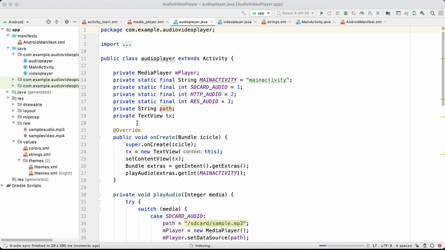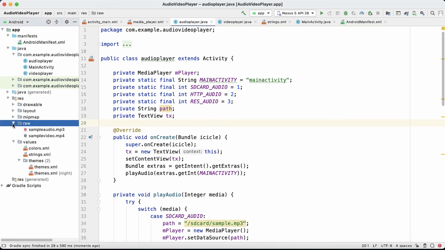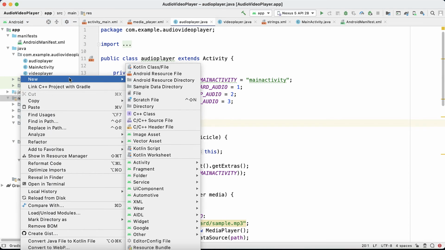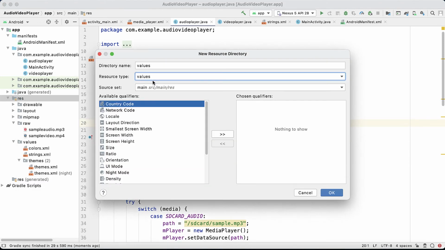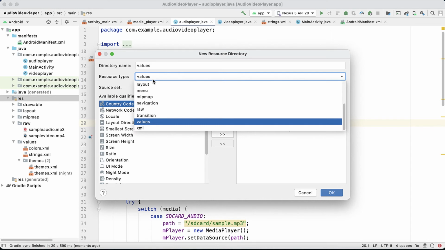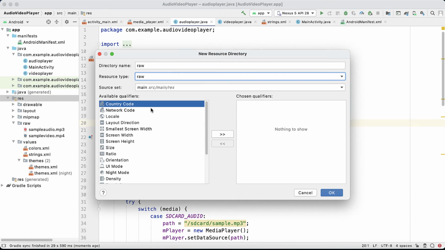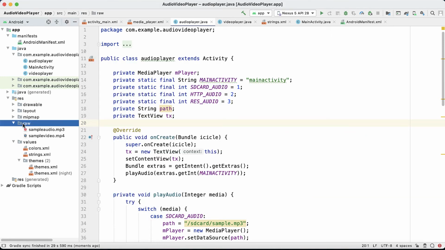Okay, so all the files are loaded now. Now you can see over here, the very first thing you need to do is create this raw folder. How do you create a raw folder? You just need to go to the resource directory, right click on it, New, and create an Android resource directory, and from these you have to select raw. And after that, if you press OK, it will create one raw folder.